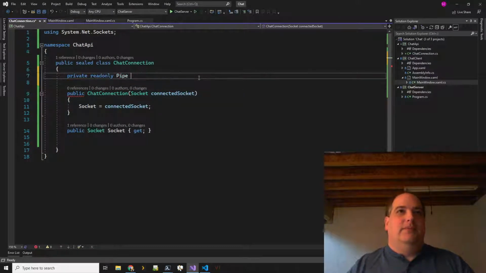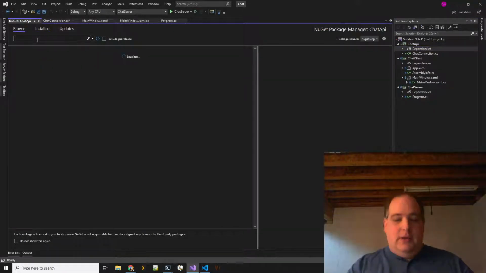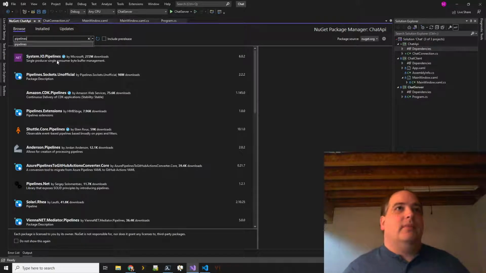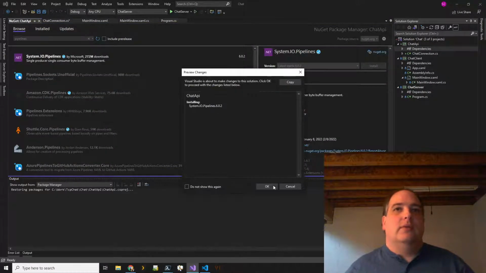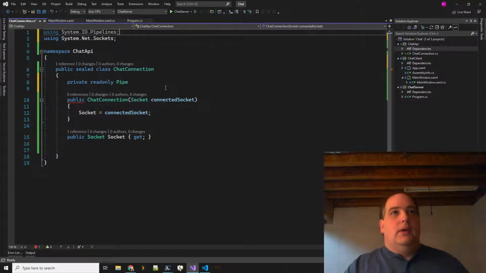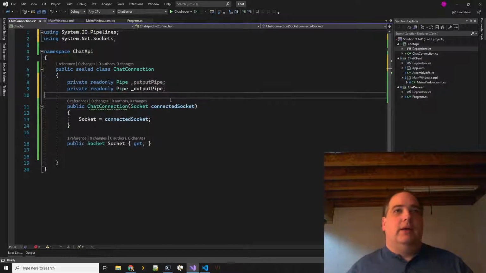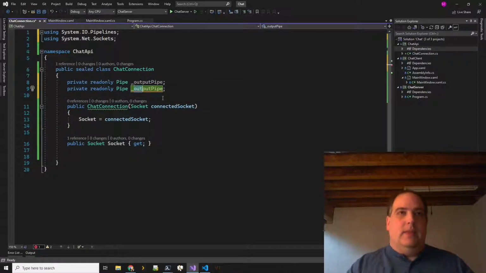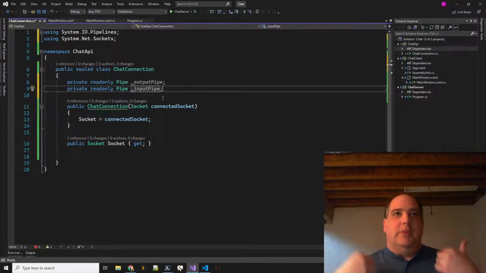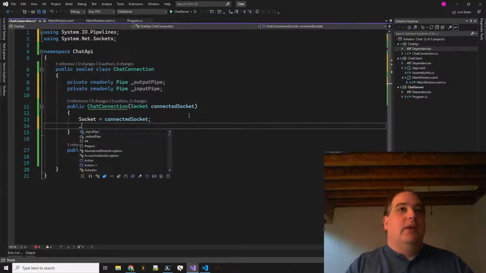Of course, I don't have the NuGet package. That would help. So let's hit pipelines. So we've got a pipe for an output pipe, and we're going to do the same thing for an input pipe. So this is data going out the socket, data coming in the socket. Two separate connections here.